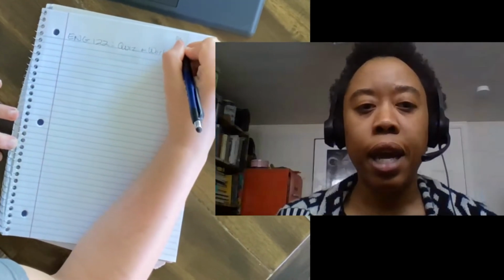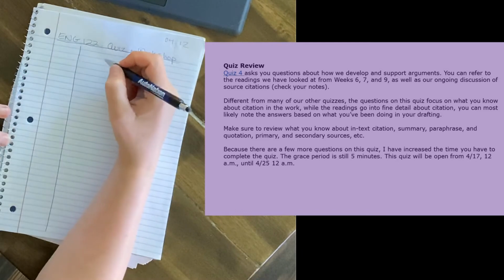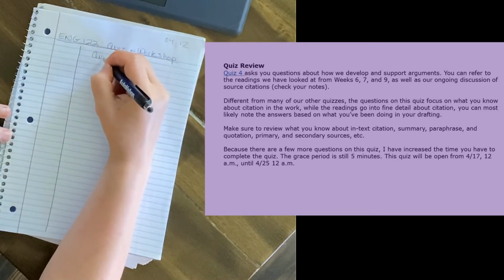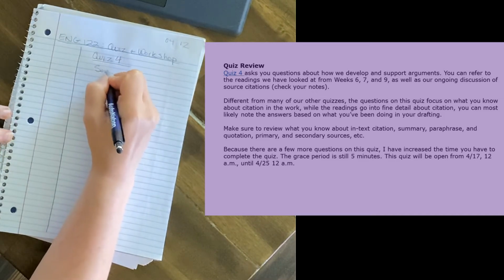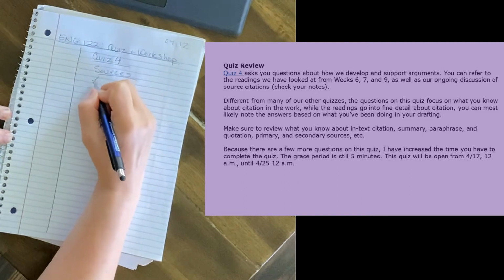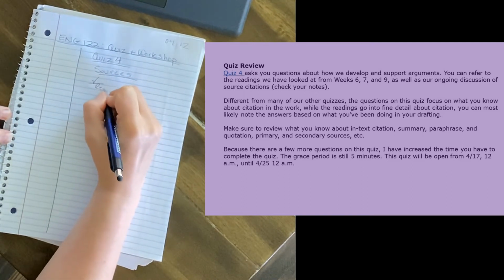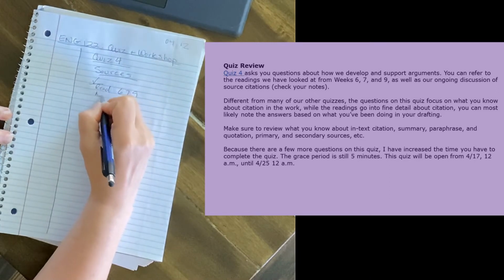Today's class is not super involved, so I'm basically going to be talking about the review for the quiz and your workshop. So this quiz is a little bit different from your previous quizzes because it looks at what we've been working at throughout the semester with working with sources. You can refer to the readings from weeks 6, 7, and 9, as well as our ongoing discussion of source citations. So make sure you check your notes, check back to other things we've said about source citation.